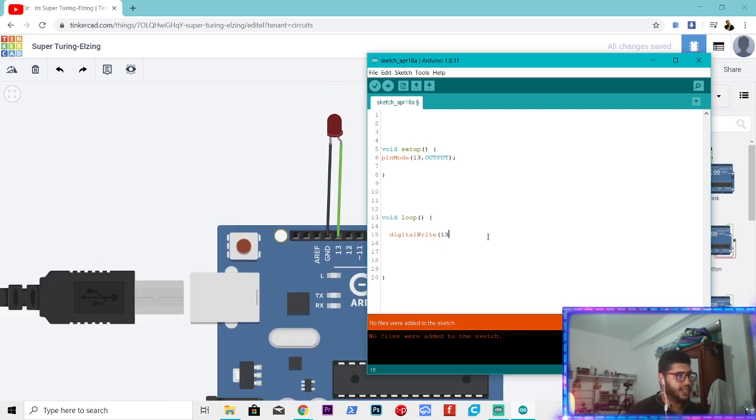We have pin 13, and then we can put either high or low. We are going to put high here. It means that this LED is going to get high when we run this code. Now, how to run this code is quite easy.